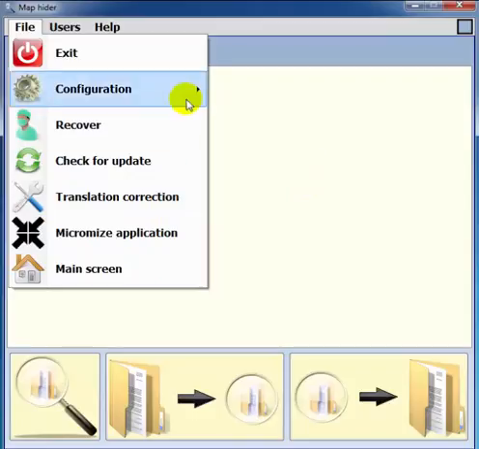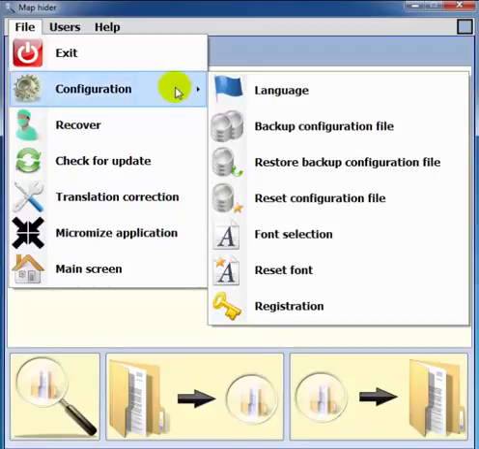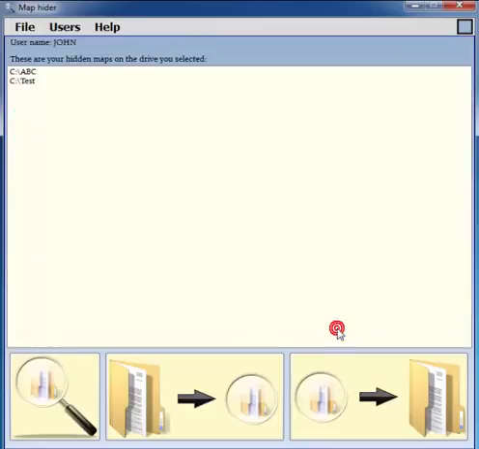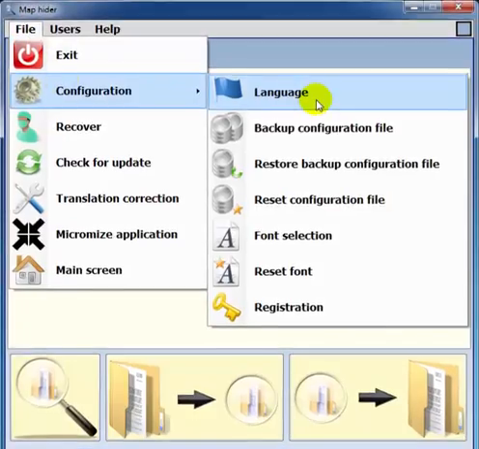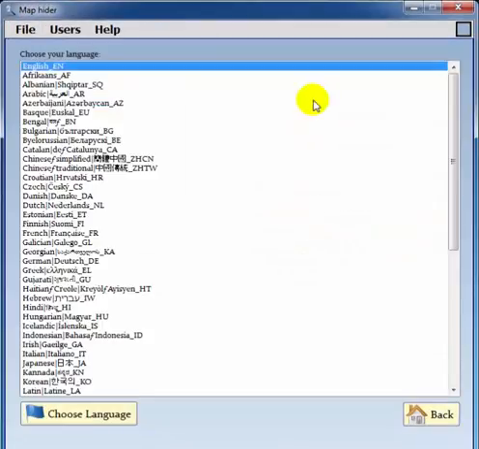The configuration option in the File menu has the following options: Language, Backup Configuration File, Restore Backup Configuration File, Reset Configuration File, Font Selection, Reset Font and Registration. If you select Language from the configuration menu in the File menu, you can select a language for this program. I can select Chinese and press the Choose Language button.